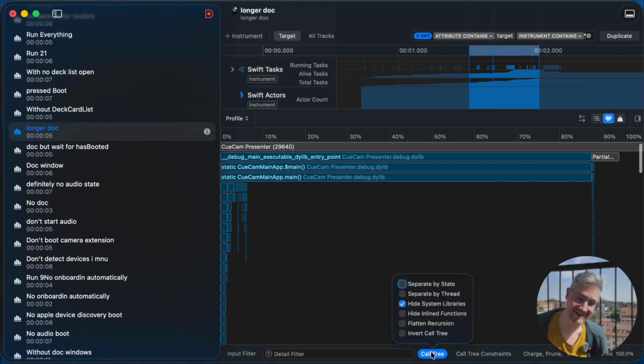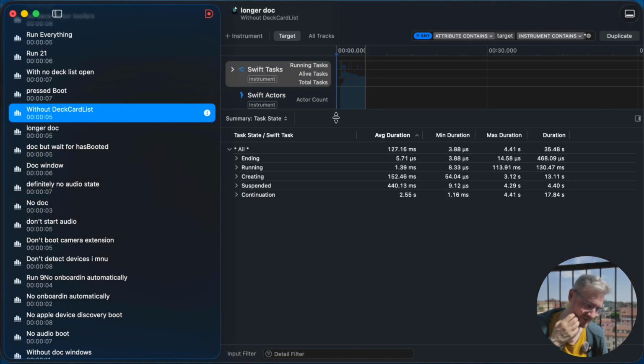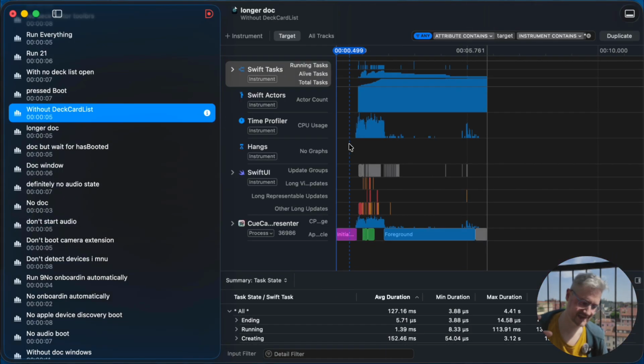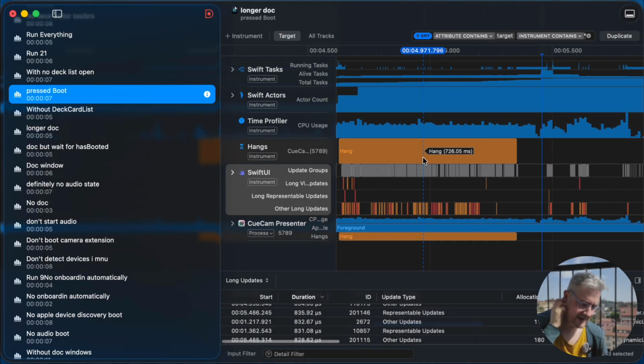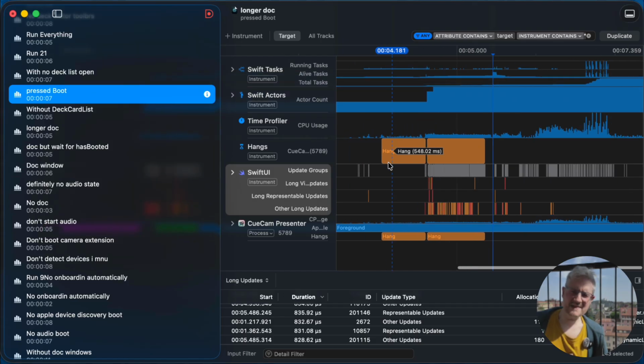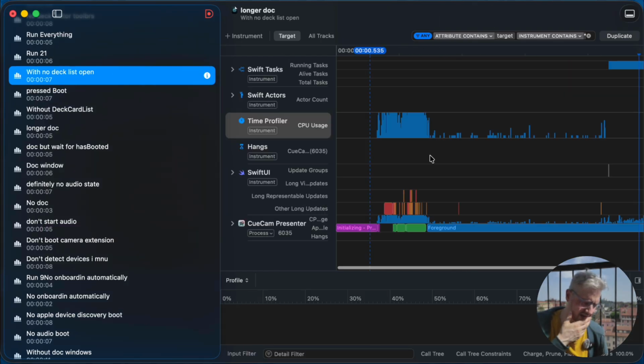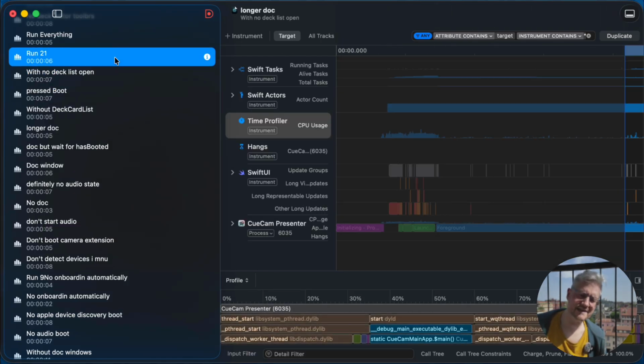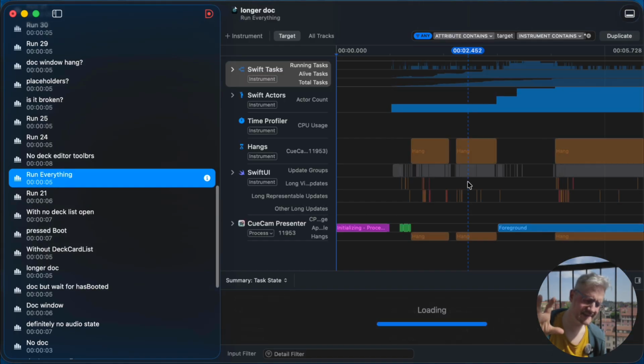The blue bits are me, and the rest of it's just like, oh, what have I done wrong? That means that Apple stuff is just firing over and over again. All these red bars and things. So one thing I did do, you see here, it says pressed boot. One thing I did do was because there's been some launch crashes.